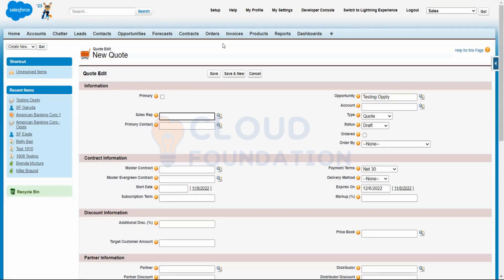Quote 1, quote 2, quote 3, such cases will happen. Version 1, version 2, that depends on the business scenario. Quote comes into the picture where you are giving some drafted version to the customer based on a product.